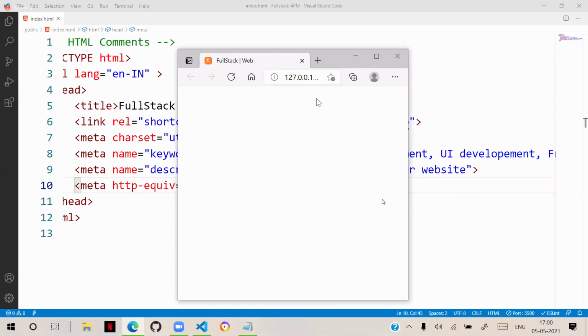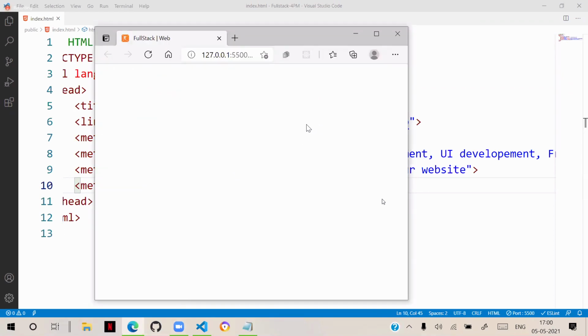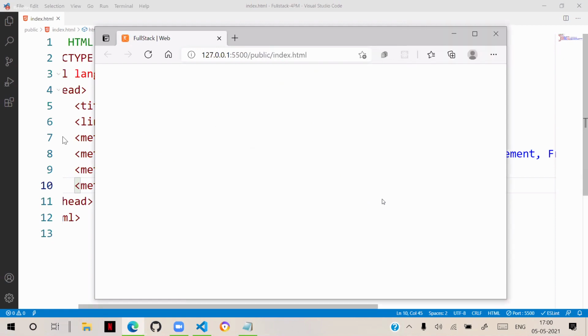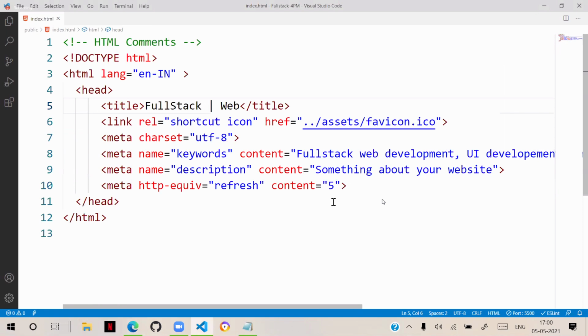But we don't have any information inside the page to show. Remember, whatever you have written in Meta is not going to display inside the page. So then why did you write all this Meta? This is all used in SEO, search engine optimization, and request handling. So we don't use this for displaying any content in the page.